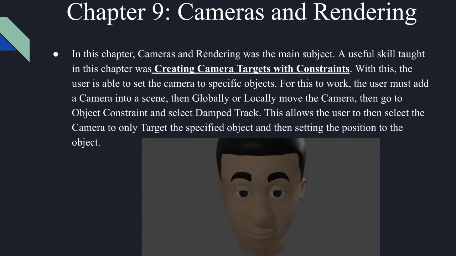For this to work, the user must add a camera into a scene, then globally or locally move the camera, then go to the object constraint and select Damped Track. This allows the user to then select the camera to only target the specified object and then set the position of that object. In the image rendered below, I did just this and set the camera to only be targeted by the specific object, which is the male character's face. That is the only thing the camera will be focused on.